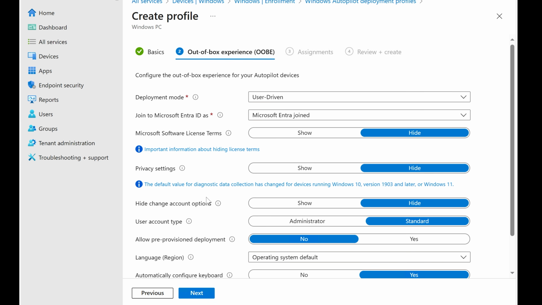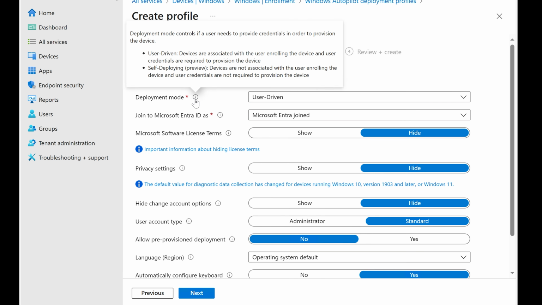Here are some options that we have. We got deployment mode. And if I read the description here, it says deployment mode controls if a user needs to provide credentials in order to provision this device. And in this case, yes, we do. In this case, it's her login ID and password, and the login ID is the email address. So she will type in her email address followed by the password.